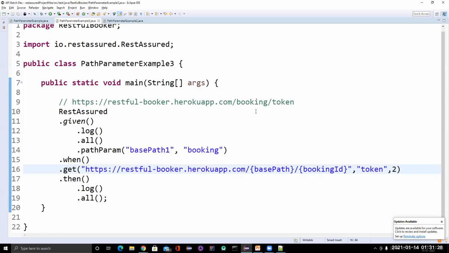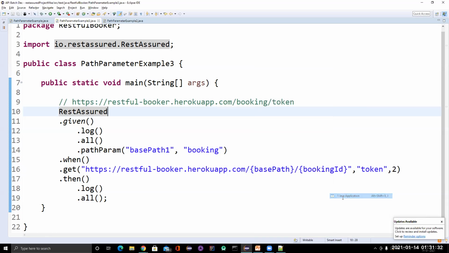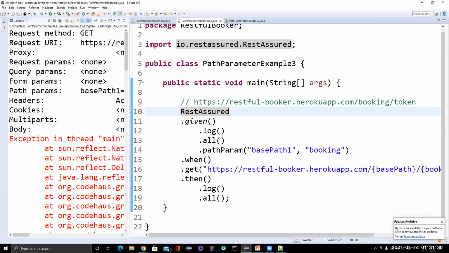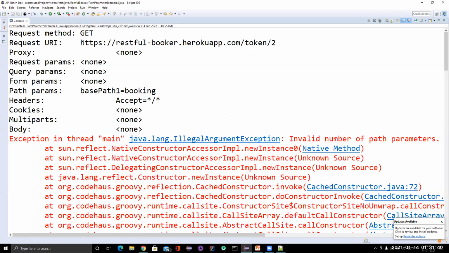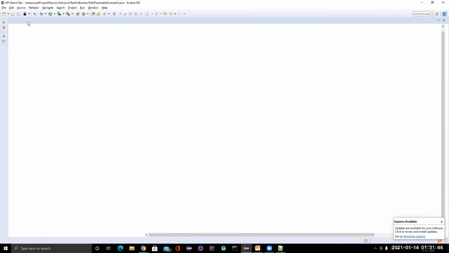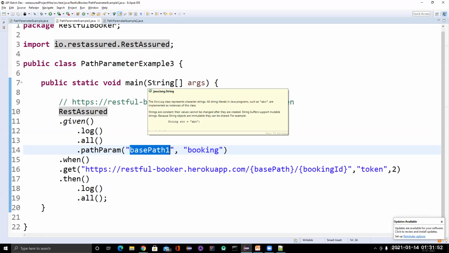Let me run it to show you. There are some problems, so let me maximize it. Yeah, we can see token slash 2. Booking was not used because that parameter name was not matched. This is a named parameter and it was not matched, so it will not be considered.